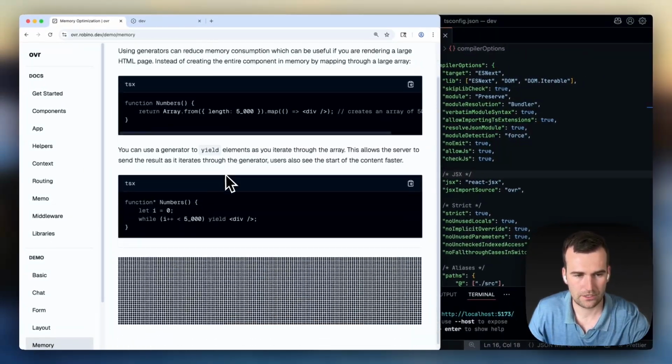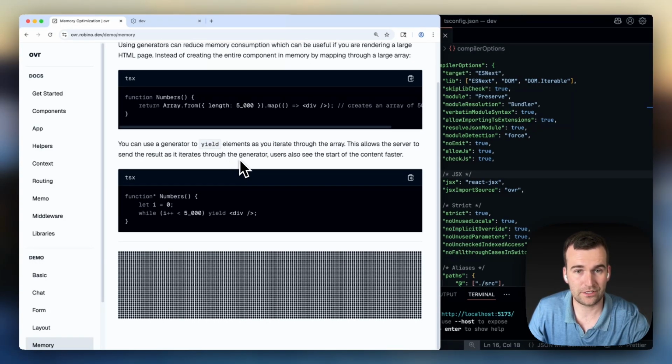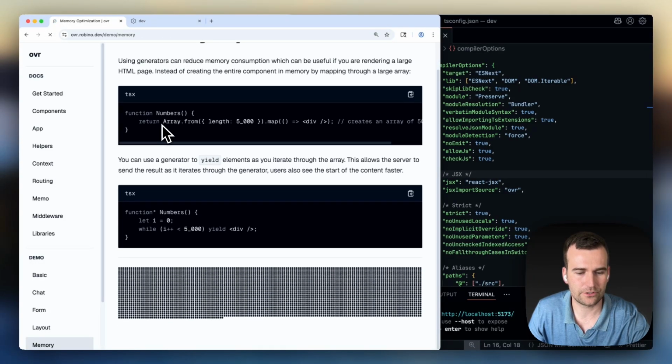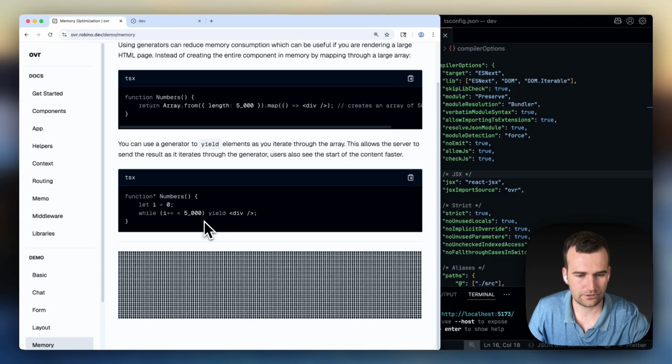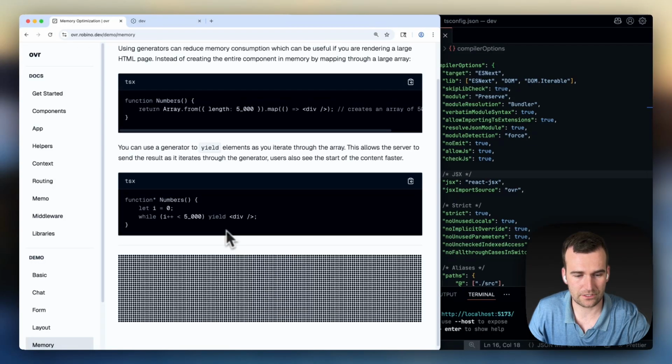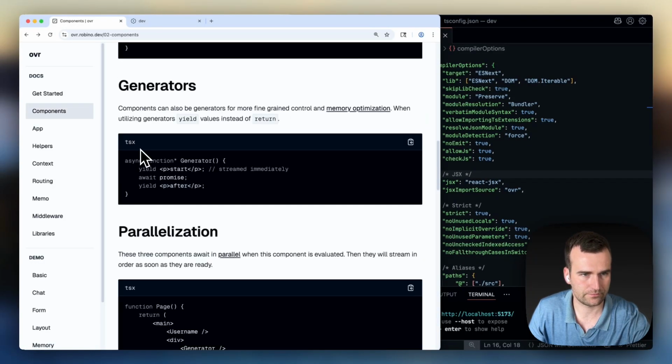So in OVR, you can just use a generator instead, and you can yield these divs as you create them. And that will send them immediately to the client as they're created. So if we refresh the page here, you can see all of those divs streaming in order as they're created. And this doesn't require any sort of optimization on your end or any client-side JavaScript. This is just HTML being sent as it's created.